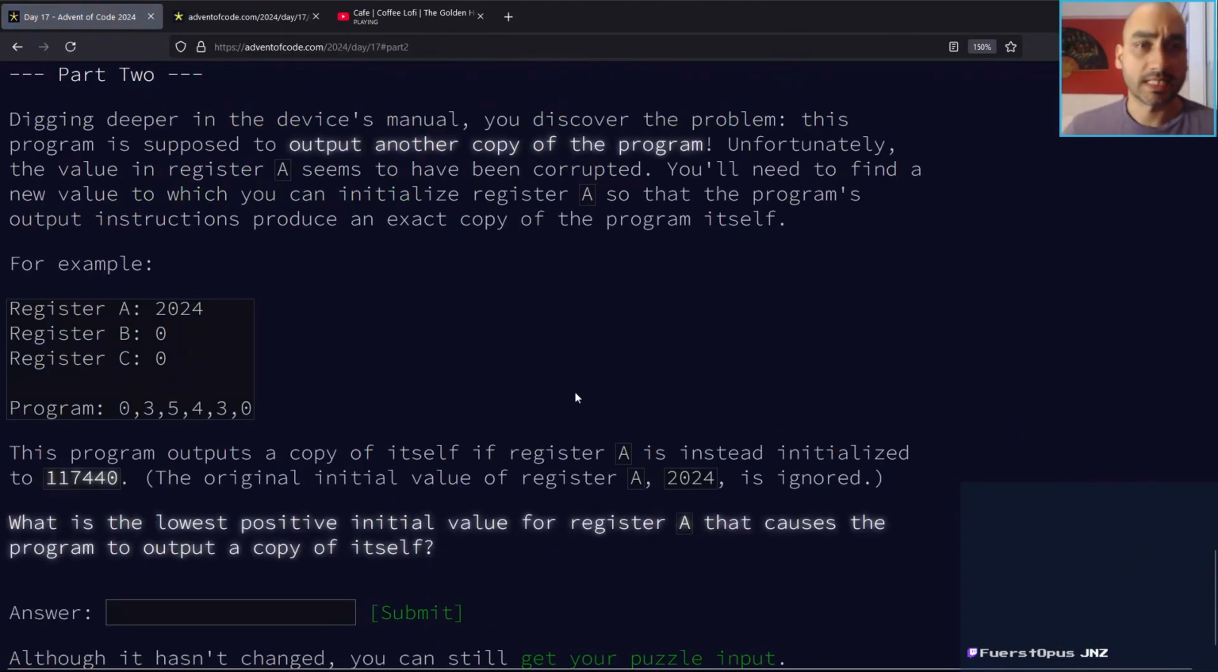Alright, part 2. Digging deeper in the device's manual, you discover the problem. This program is supposed to output another copy of the program. Unfortunately, the value in register A seems to have been corrupted. You'll need to find a new value to which you can initialize register A so that the program's output instructions produce an exact copy of the program itself. Ooh, okay.